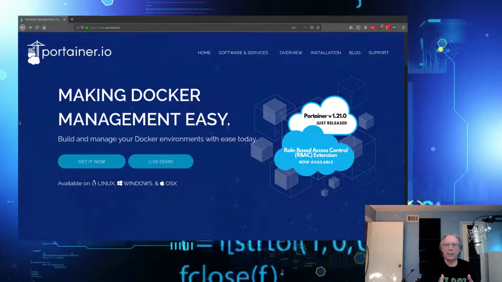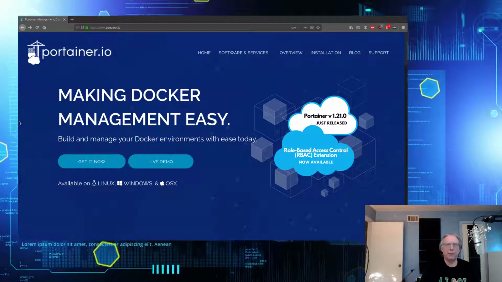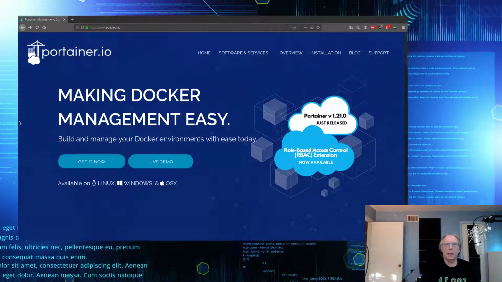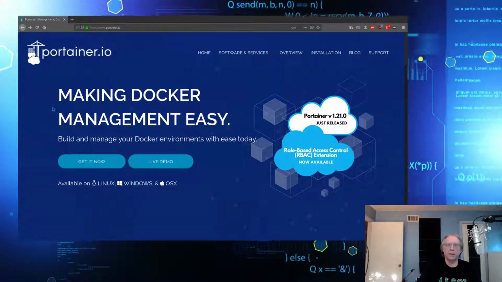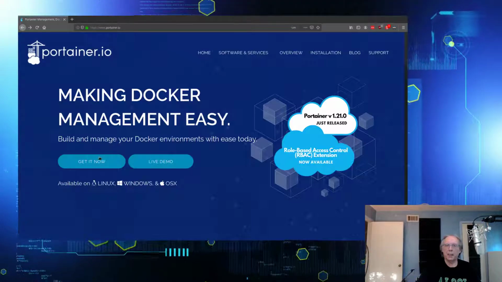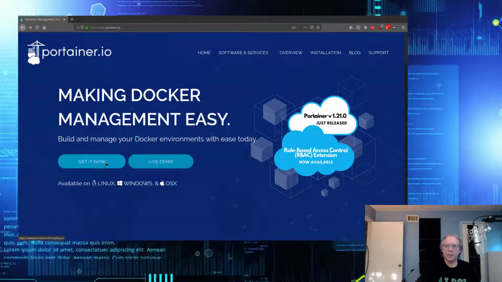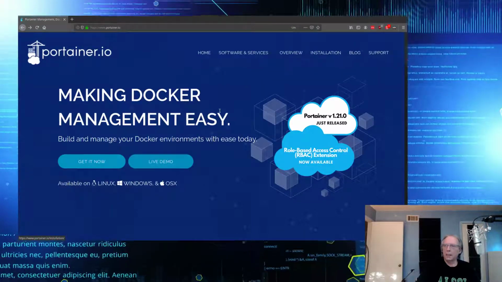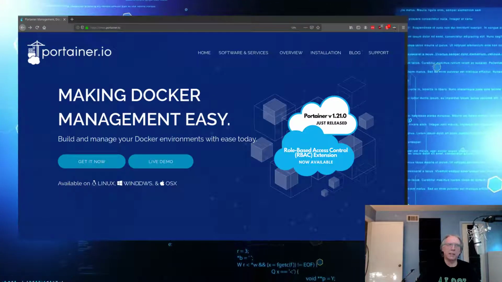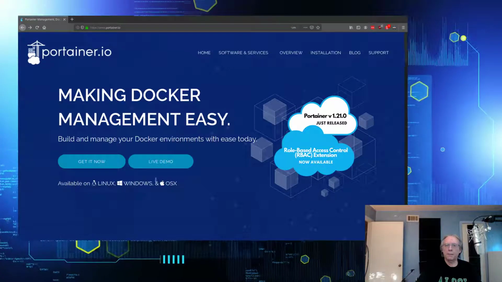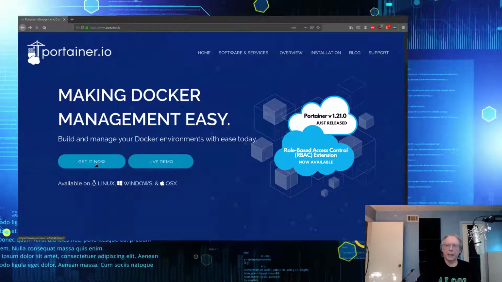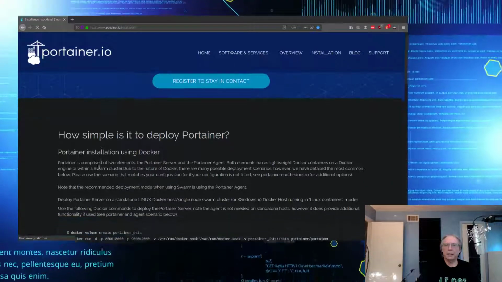The location is www.portainer.io. I'll put that in the show notes below so that you can go to that site if you want. Or you can just do a search for Portainer. Either one will get you there. It will run on Linux, it'll run on Windows, and it runs on OS X. And so we're going to go and look at the instructions to do this.